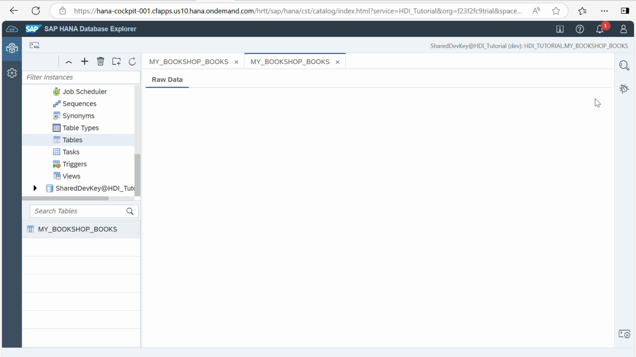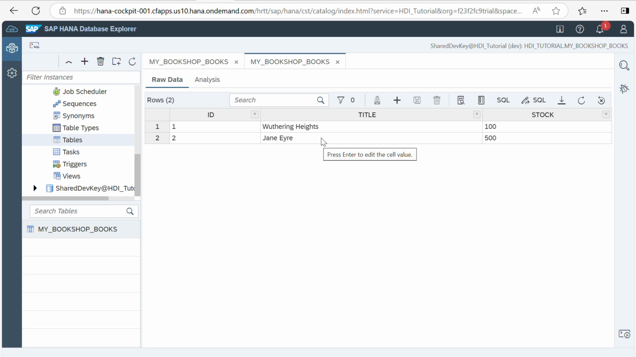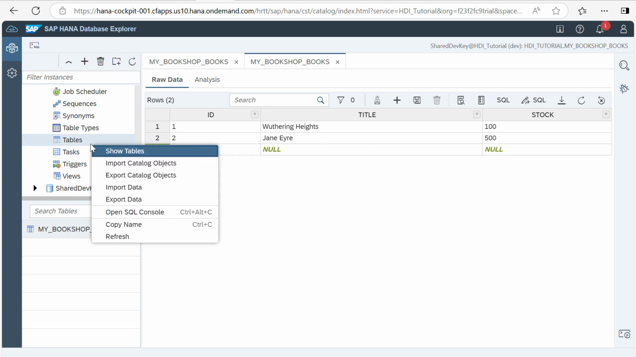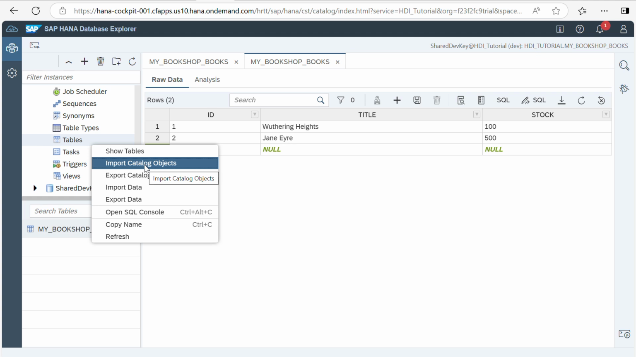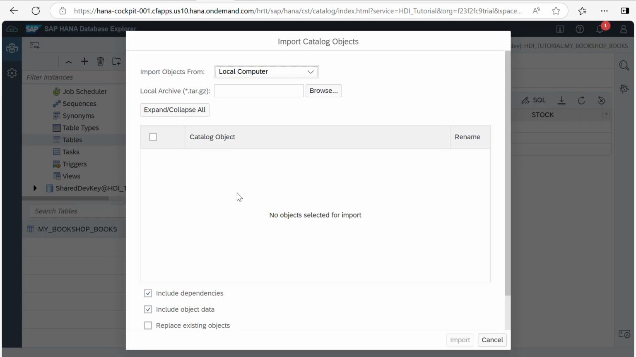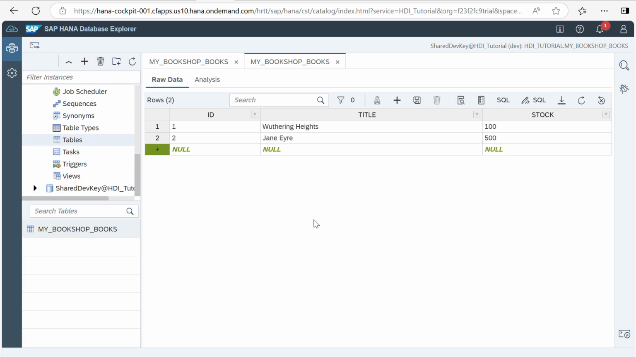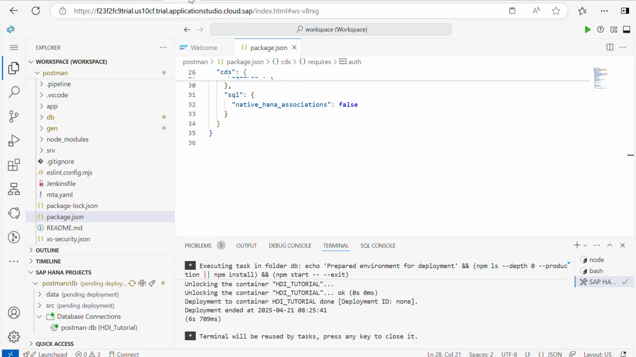If you want to add data, there are two ways. One is adding raw data manually by clicking on add. The second is to import the catalog object: here we need to browse to your CSV file, then we can import. Once you import it, you have to refresh it. That's it. These are the ways you can import it.